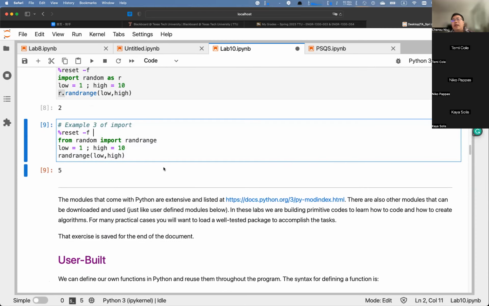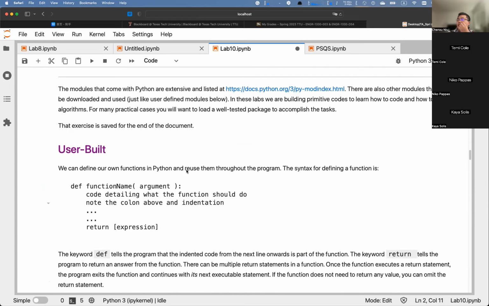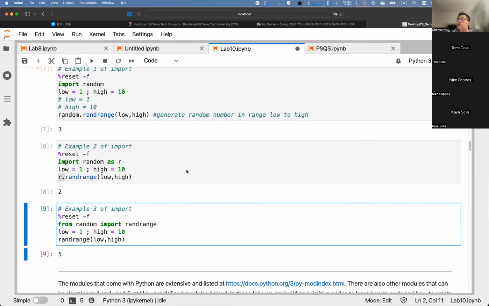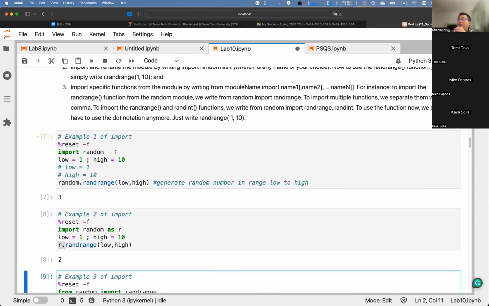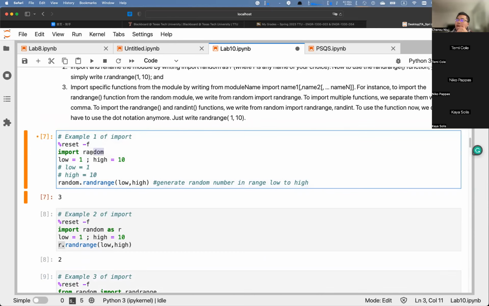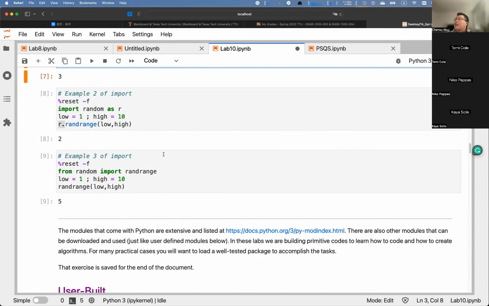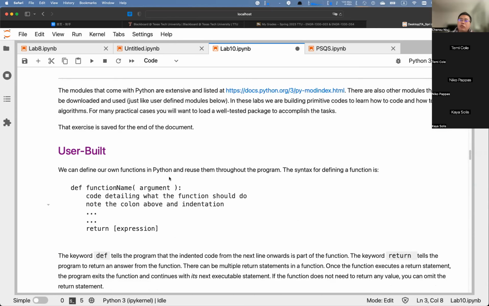Okay, so any questions so far? Okay. Next one is what the user built. So in the previous examples, we learned how to import other people's libraries, right? So random is not written by you, right? Next one, when you want to write your own function, you can do it this way.